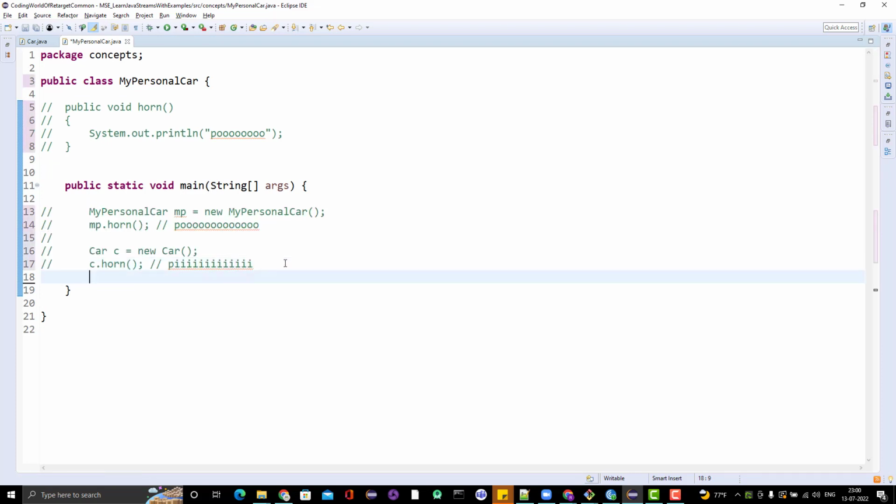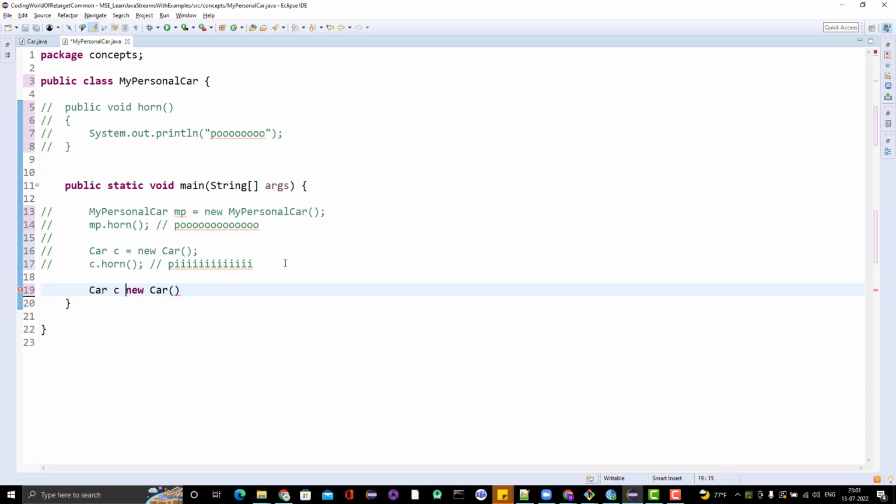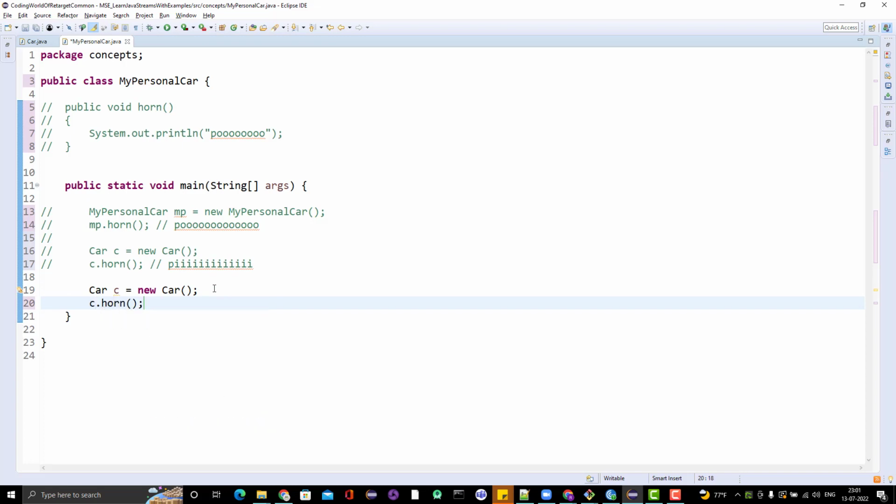Now I will create an object of the first parent, that is called car. Let me create a proper object: car c equal to new car, right? If I call the method c dot horn, we know that this will call the implementation defined in the class called car. But here I want a new implementation, so I need to override this method. But for that, we are not going to use the concept we learned, like extending and then overriding. We want some different way, that is called an anonymous class.